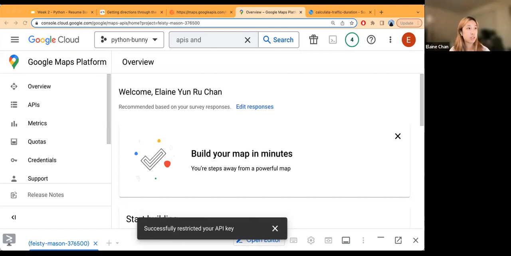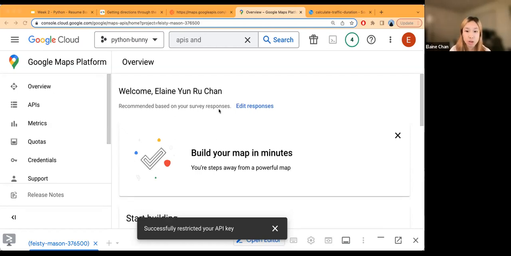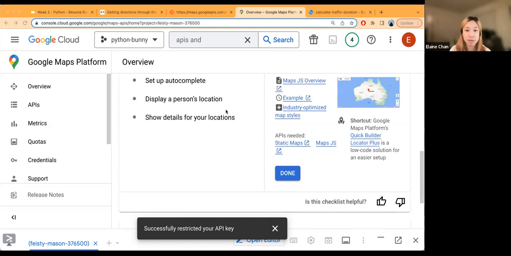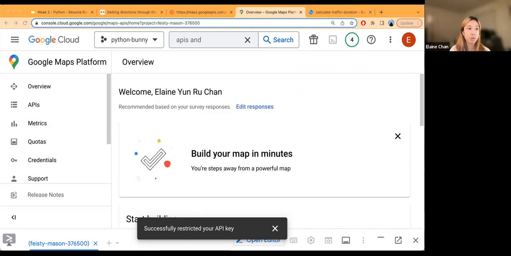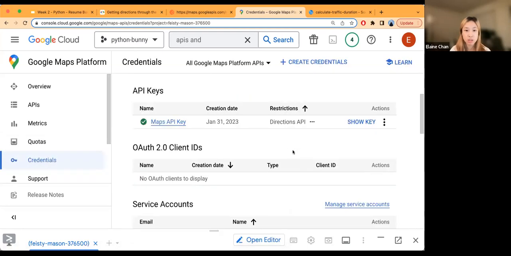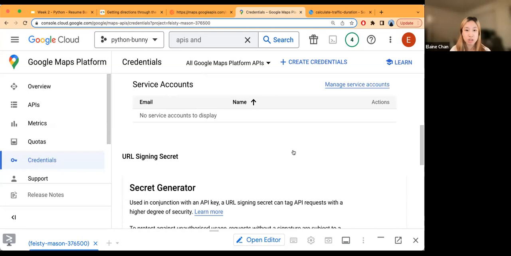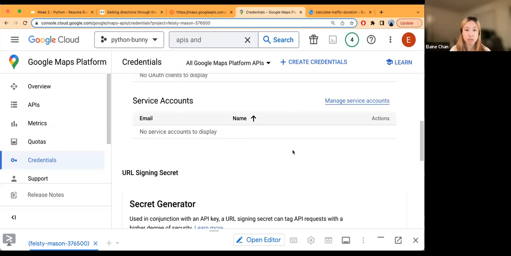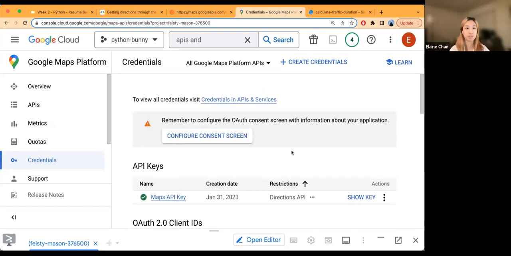Okay, that's it. You have your Google Maps platform up. And from here, let's go ahead and add more restrictions maybe. Okay, so under Google Maps platform, click on credentials. Let's actually leave it. Yeah, let's leave it for now.